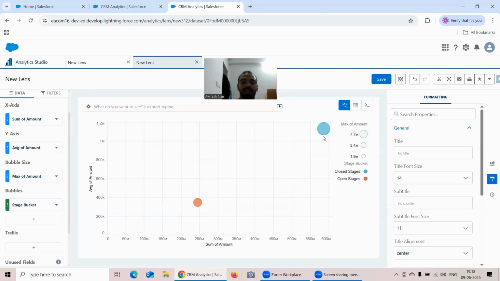So depending upon the size of the bubble, you can know which one is the maximum and which one is the minimum. And here, of course, you can easily calculate by the axis, the sum and average. That is completely fine. So that's the beauty of this one, which is an amazing chart. Fine, the scatter plot. And yeah, that's it about this one.